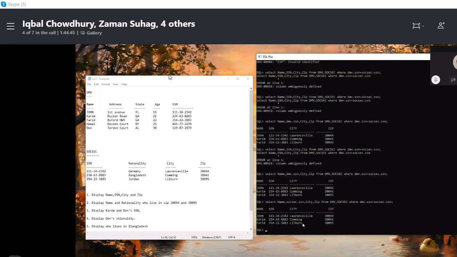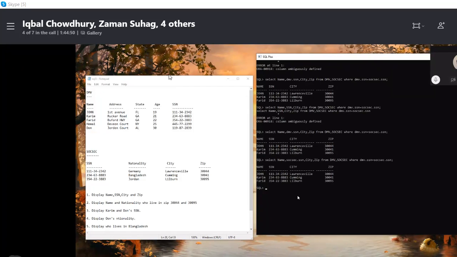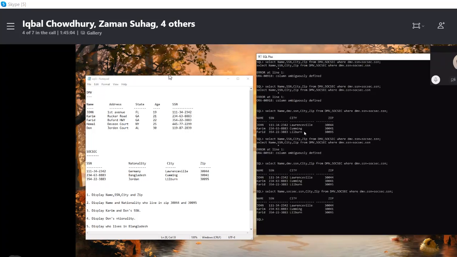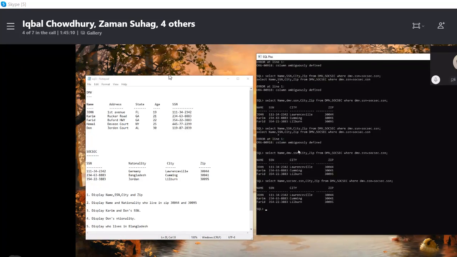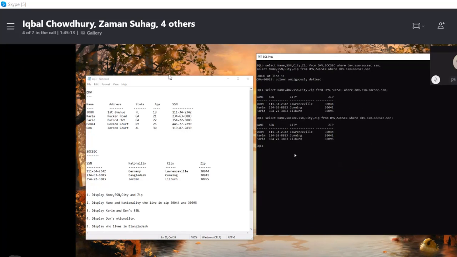Okay, so here is one other general rule. You asked a better question, Amit: we have SSN in both tables, you mentioned DMV.SSN, why not SOCSEC.SSN? Normally, when you see ambiguous, it means you are trying to pull a column that is present in both tables, and it is confused about which table to bring it from. Because the first table, the DMV table, has more data. As a general rule, you put the table where you have more data.